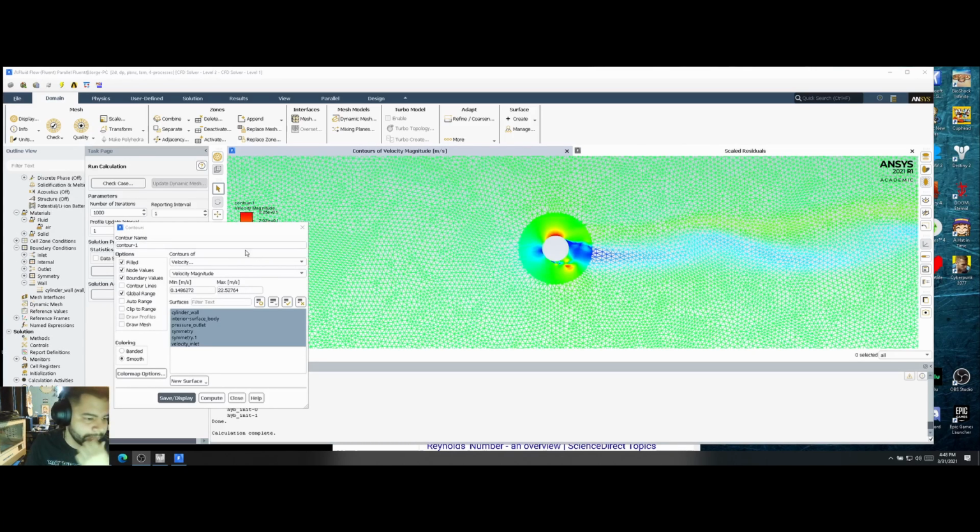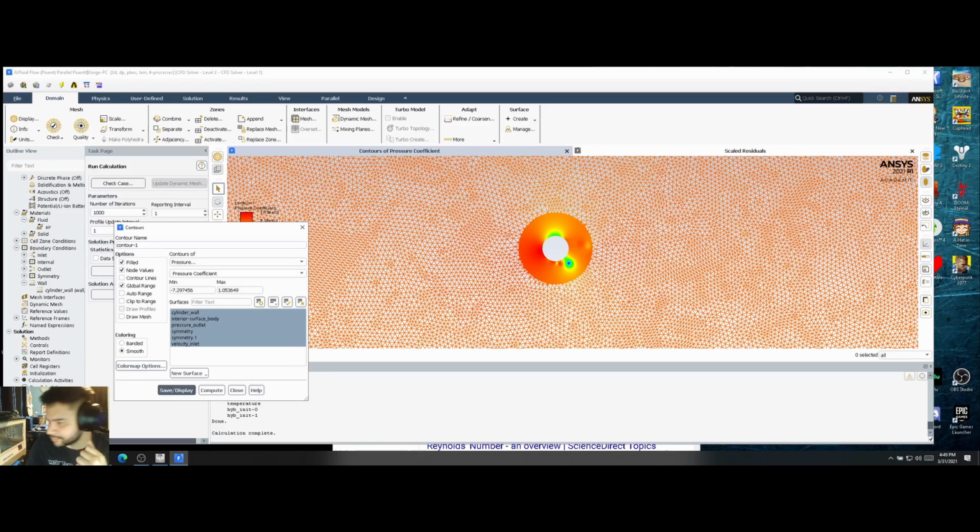So now the same thing is gonna ask us to do the contours. So we're just gonna go all the way down here under results, graphics, contours 1. We're gonna select our velocity and then the velocity magnitude. We're gonna select all. We're gonna compute it and then we're gonna display it. It's gonna be our final result. Now we're gonna do the same thing for the pressure coefficient, compute, display. Boom.